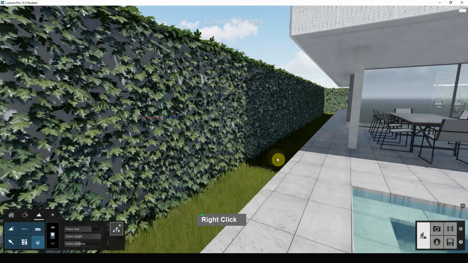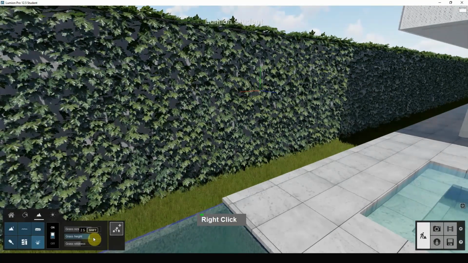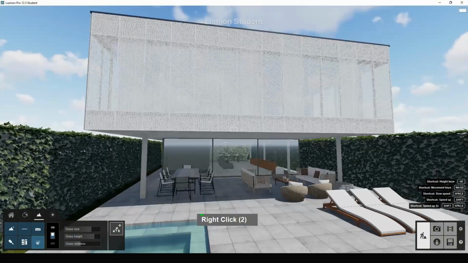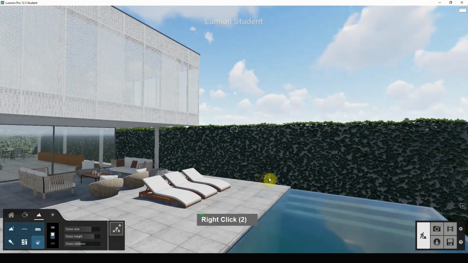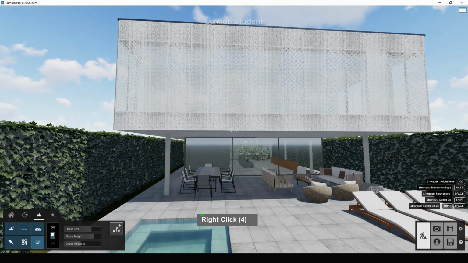The grass wildness option is ideal for simulating a confined garden with clipped grass. Increasing the value may add different heights and dispersion patterns to the grass. Congratulations, you have grass in your scene now.